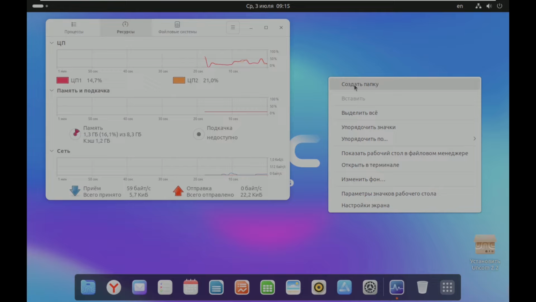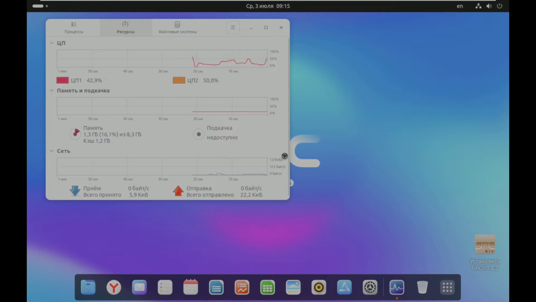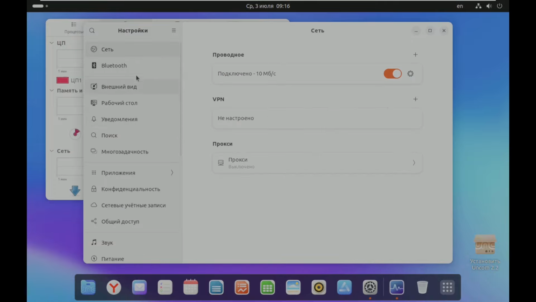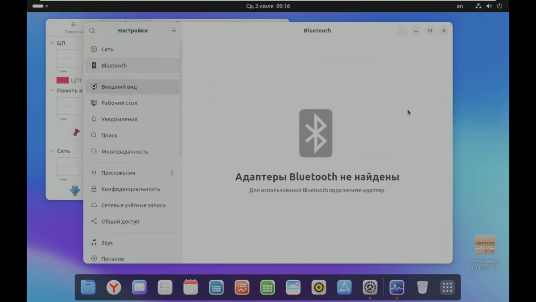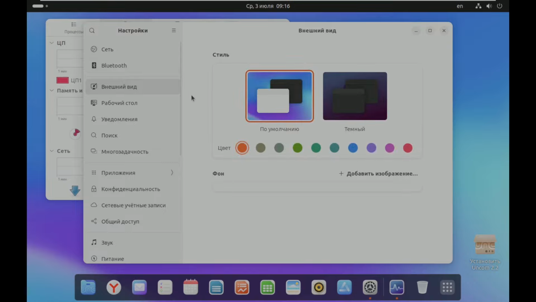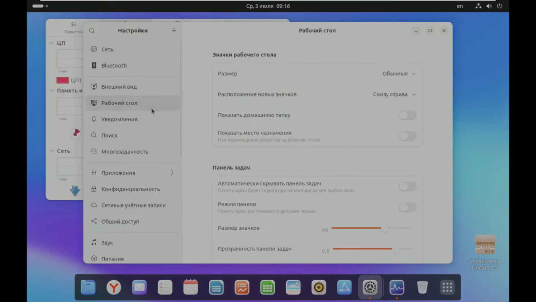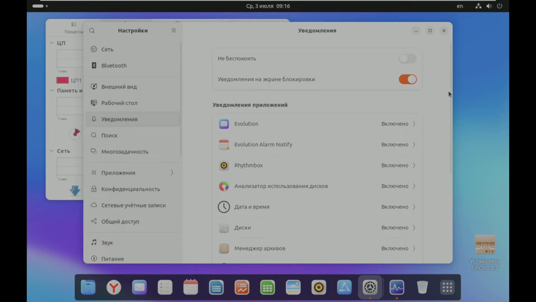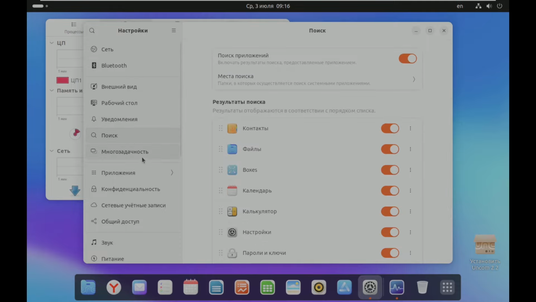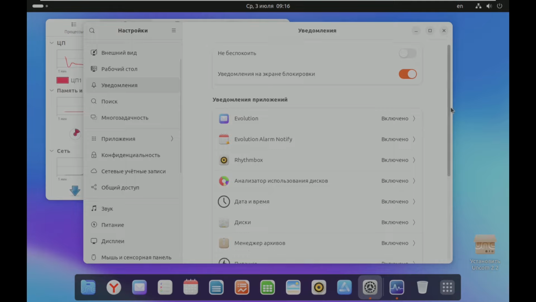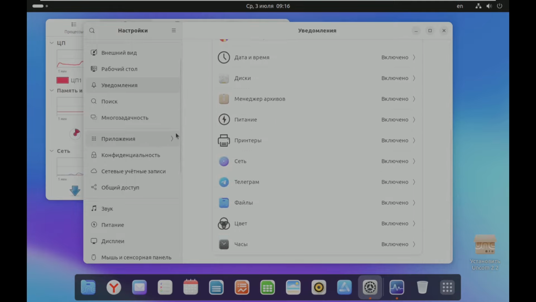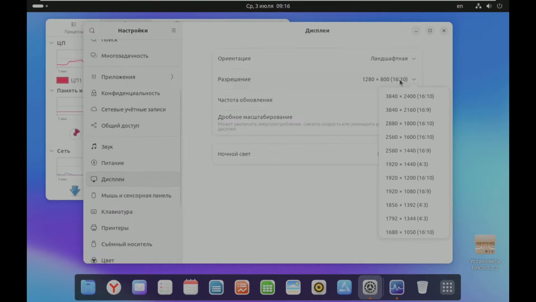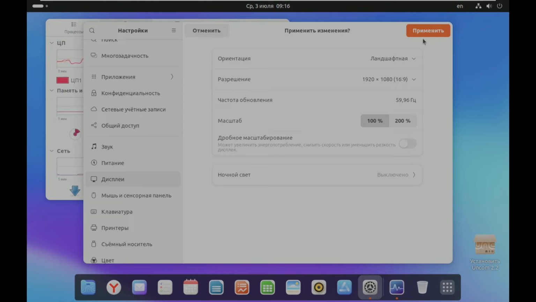Let's change the display settings now. Let's go to the settings. Bluetooth, appearance. So notifications, so I don't think there is an English language in here. So let's find the display, change the display setting, which is 1920x1080.